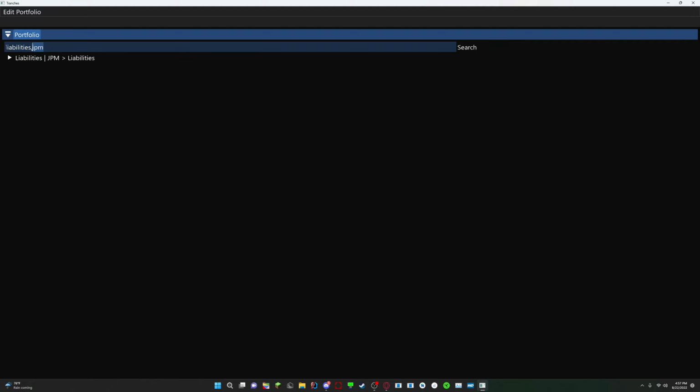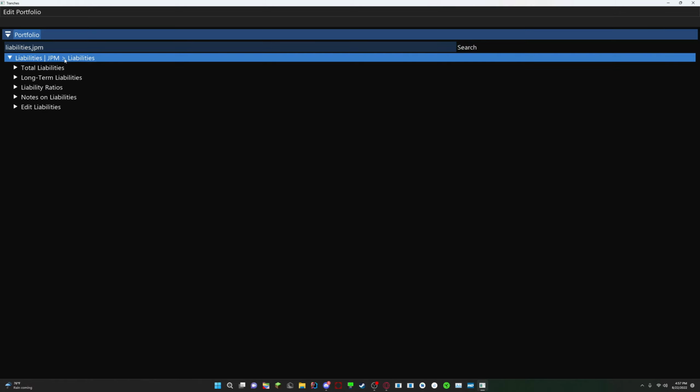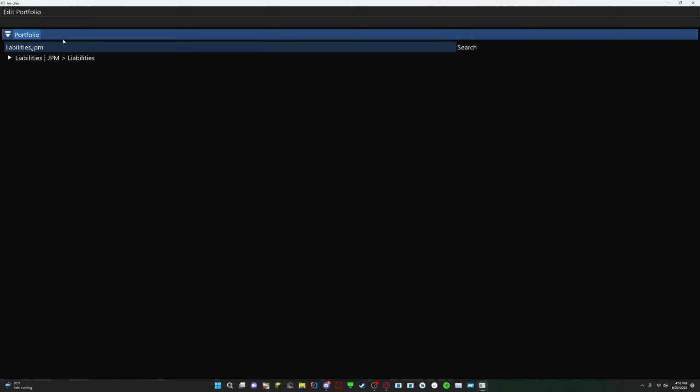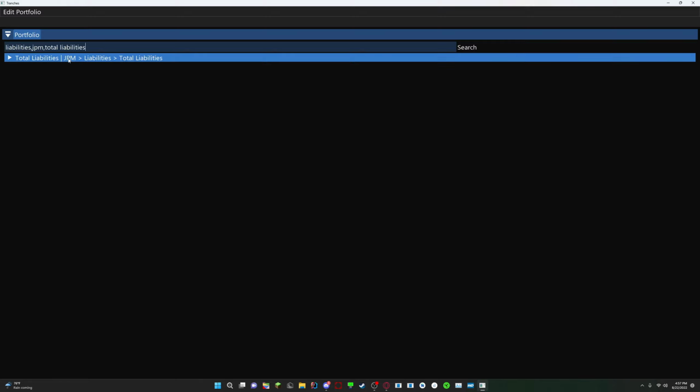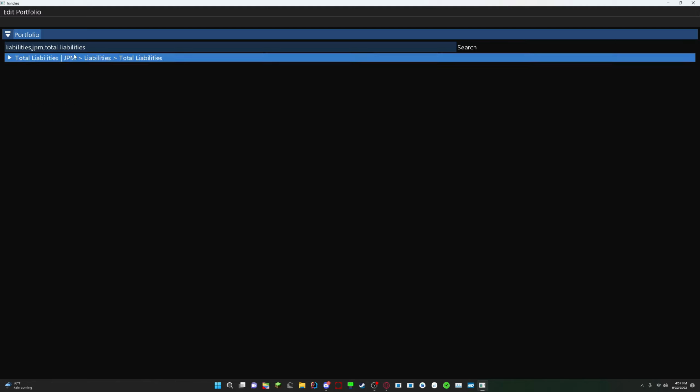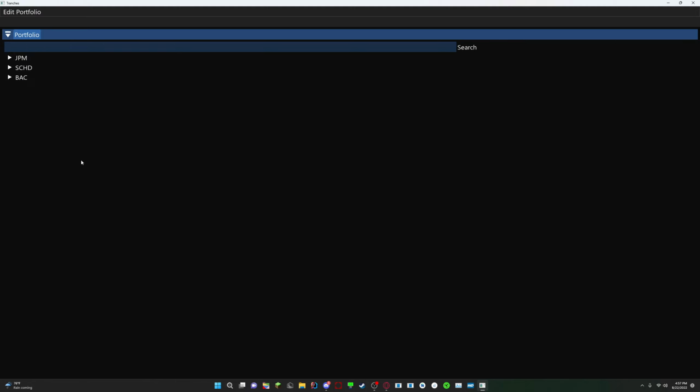If I want to search for a different thing, so what tag does this have? Total liabilities, right? So let's say I have total liabilities. Yep, there we go. It shows the total liabilities folder. It shows that total liabilities is within the liabilities folder that is within the JP Morgan folder. And I can edit stuff, etc. So let's close this up.